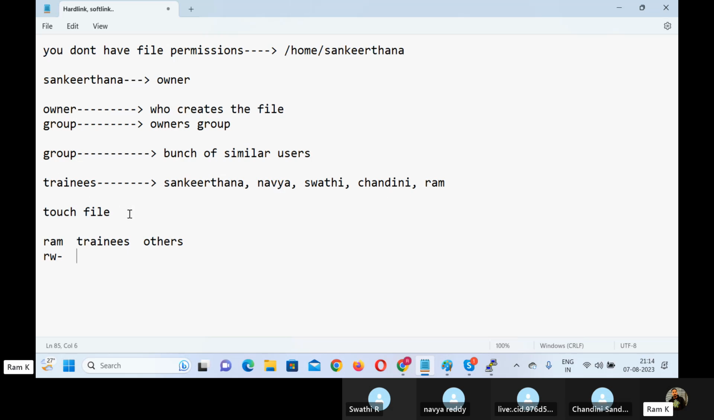Next one is trainees. When trainees have read only, who will get read only permissions on the file? Sankirtana, Navya, Swati and Chandni. Ram is someone who created the file, so Ram will be excluded here. Only these four members will get the group permissions. And the others, when I say r-- --, whoever the users are, let it be 500, let it be 10,000, all the users will get the others permissions only. Understood?